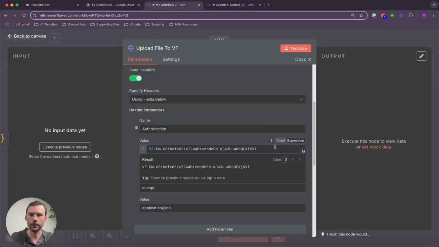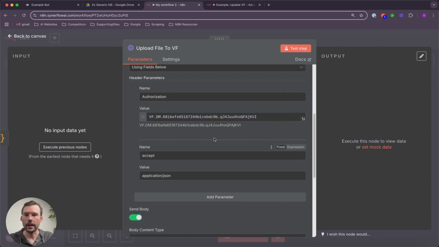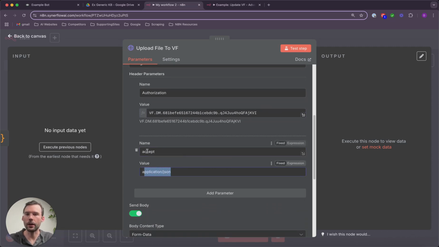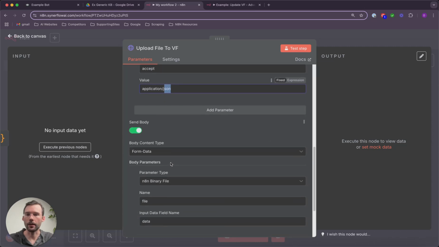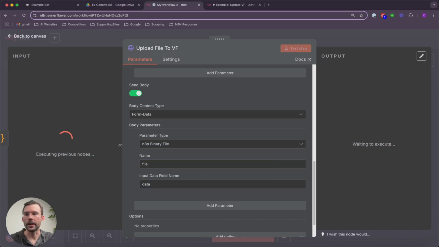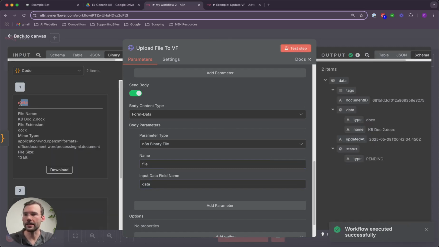So confirm, yep. Confirm that, and then we want it to accept application/JSON format. And then we are also sending the body. We set it to form data, and then n/a in binary. And then we have to name it file because the API is expecting file. And then we're putting data here because data is the name that's shown up right here. That's just how you bring in the data files. You just have to name it what it's shown there.